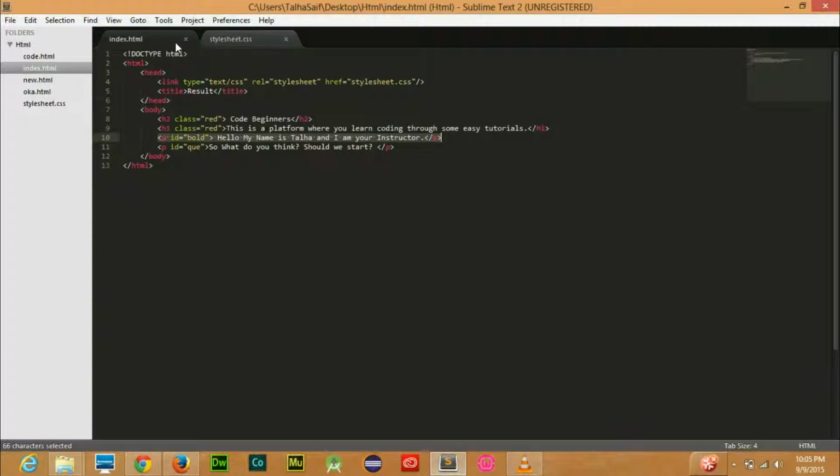Let me repeat once again for you. If you want to do the same thing with a bunch of elements of HTML, then you will use classes. And if you want to do a certain thing with only one element of HTML, then you will use an ID. Hope the concept is clear now.